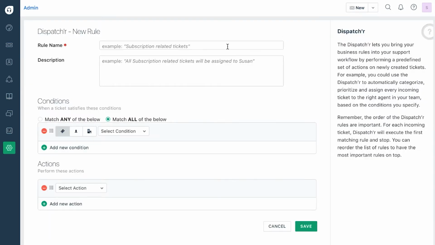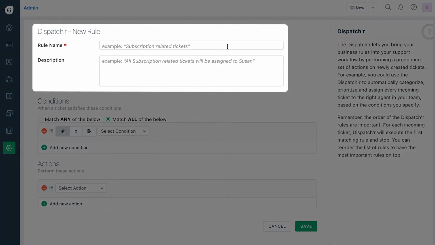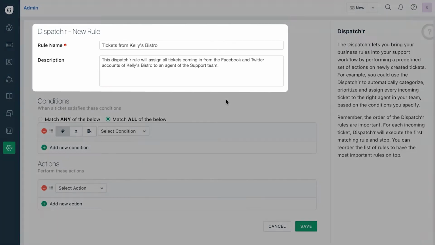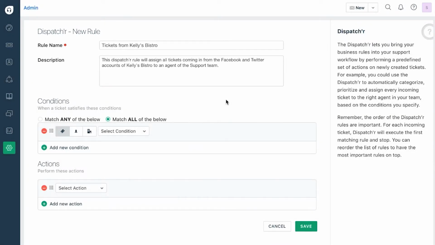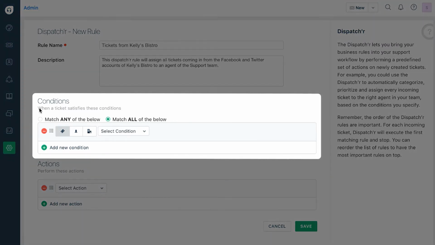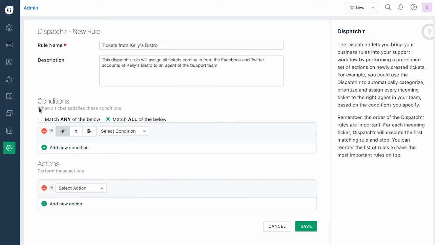In the next page, you can start creating your dispatcher rule by giving it a name and description. Make sure you explain what the rule does here to ensure that you or other admins can understand it in the future. Under Conditions, you can define one or more conditions that the rule will look for in incoming tickets. You can also choose to have this rule run on tickets that match any one of the conditions or all of them. For each condition you create, you can click on Ticket, Contact, or Company icons to choose between one of the three types of fields in your help desk.